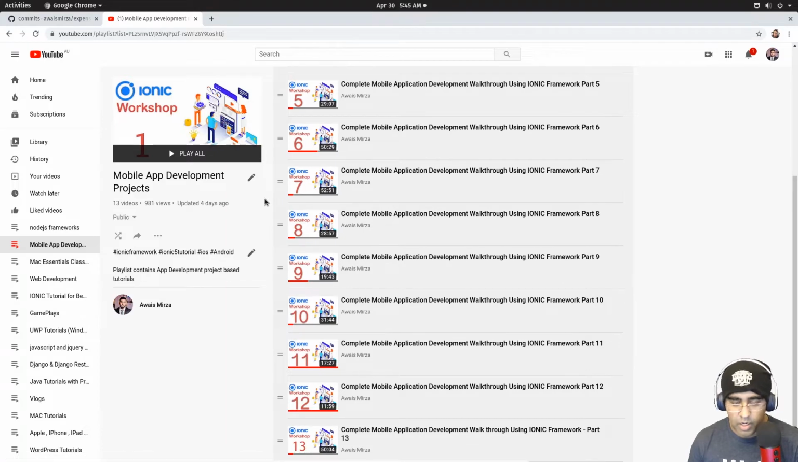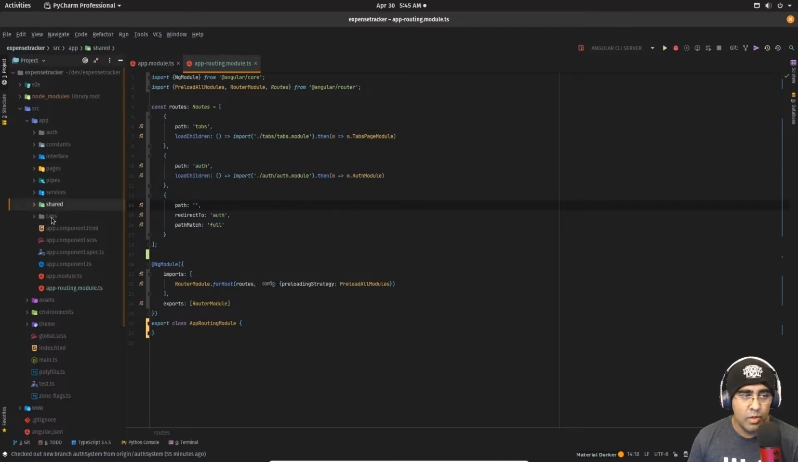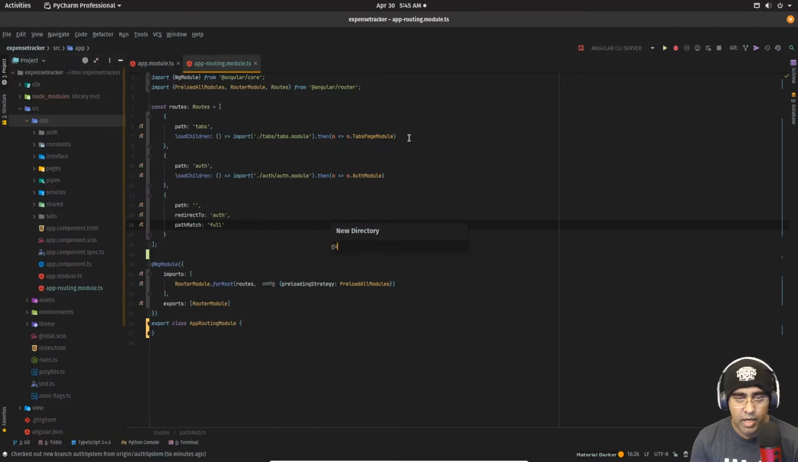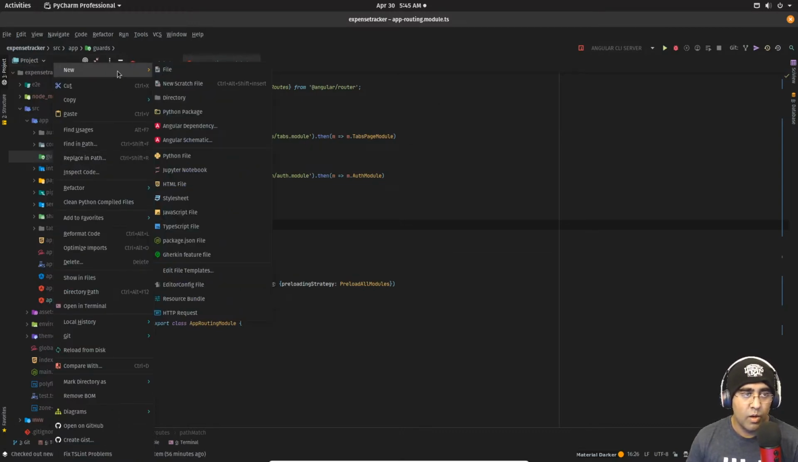First of all, we are going to write some technical code here. For example, creating some service for storage, or we're going to start by creating some auth guards. So here we've got this auth and tabs. Now I'm going to go to this service, right click, and create a new directory here. I'm going to name it guards. Okay, now within this I'm going to create an auth guard first.